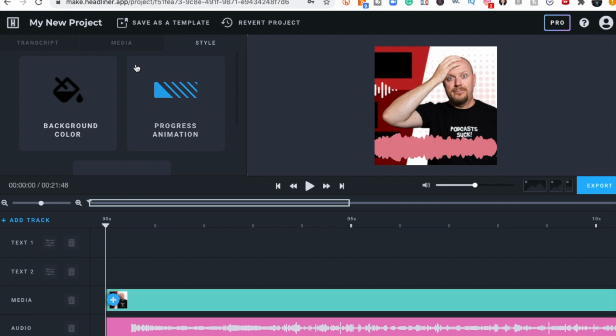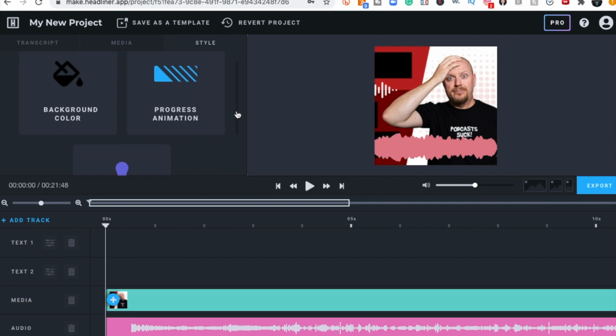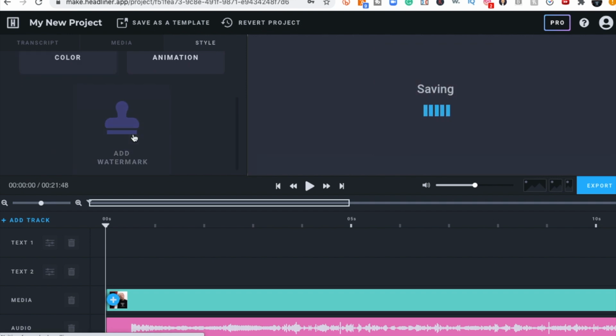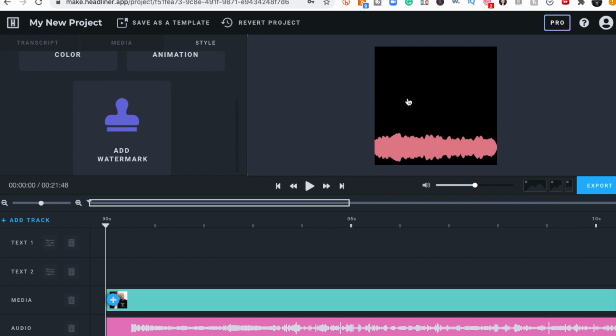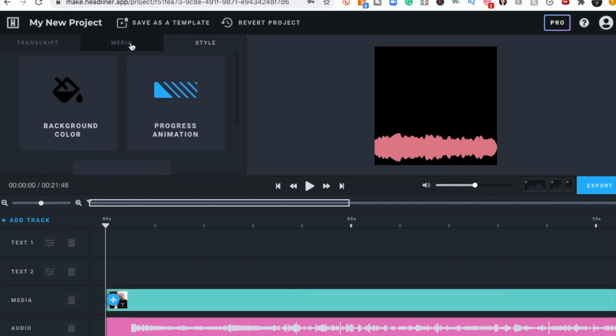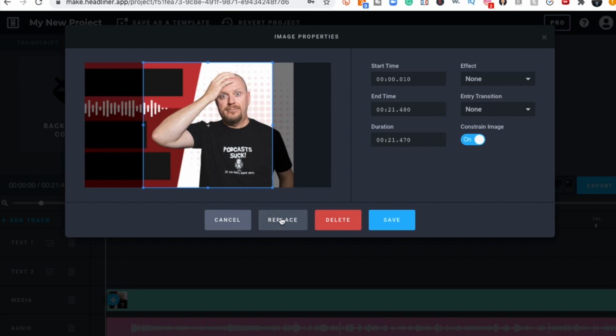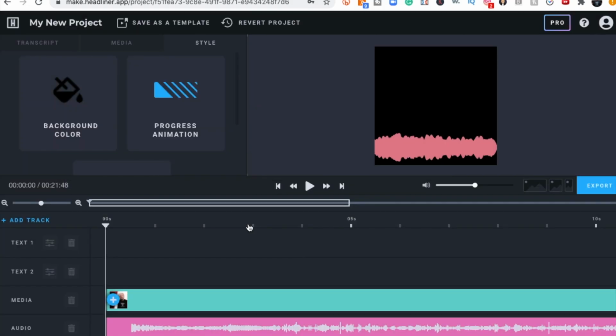I can add additional assets here, like a progress animation. I can add a watermark on here, so I can upload my logo, and it's going to put a watermark on the actual audiogram. I can add additional media if I chose to add that there, or I could split this file and say I don't want to replace this, but I want to add another image. So there's several things you can do in this little editor here with additional options.